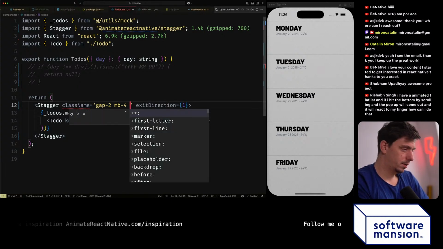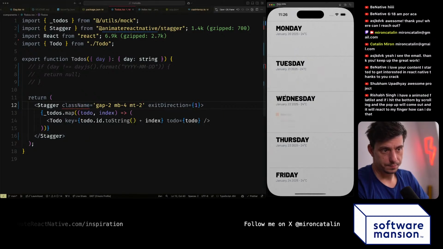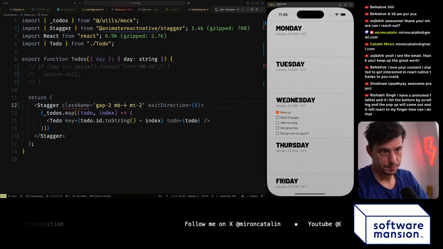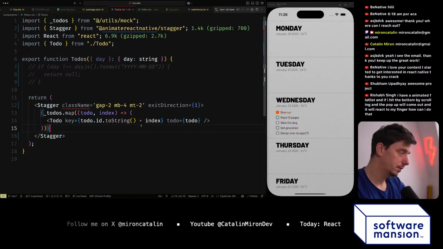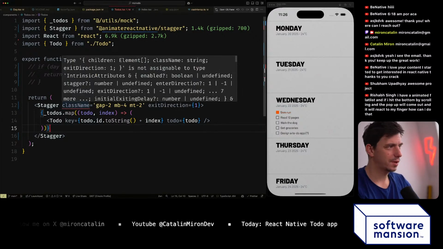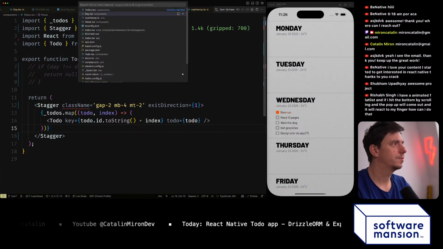And I'll also like to add a margin top. Okay. The class name, yeah, it's okay. It's okay. Don't worry about it.